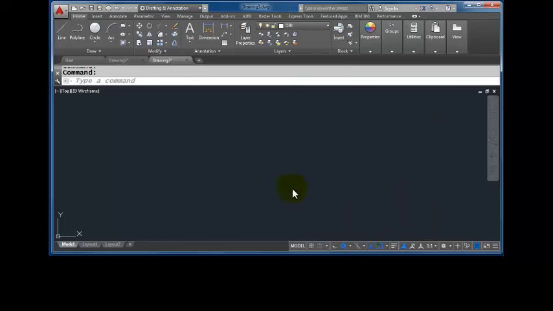I'm going to draw first the outline of each of the three views using the line command. L for line.